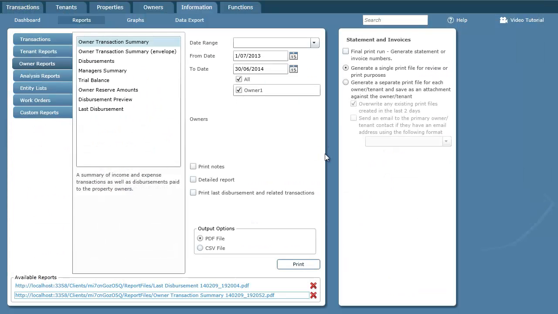Take a bit more look at this report. We've got a couple of options here, special options for statement and invoices reports. This first option here is to generate a single print file for review or print purposes. Now that means we can print this report, we can look at it, we can preview it. We haven't actually committed anything yet. It's just for our purposes to analyze it and make sure that it looks about right.